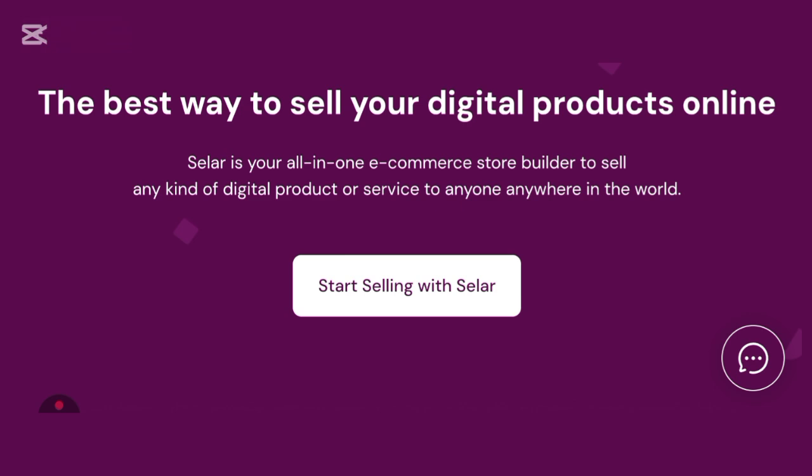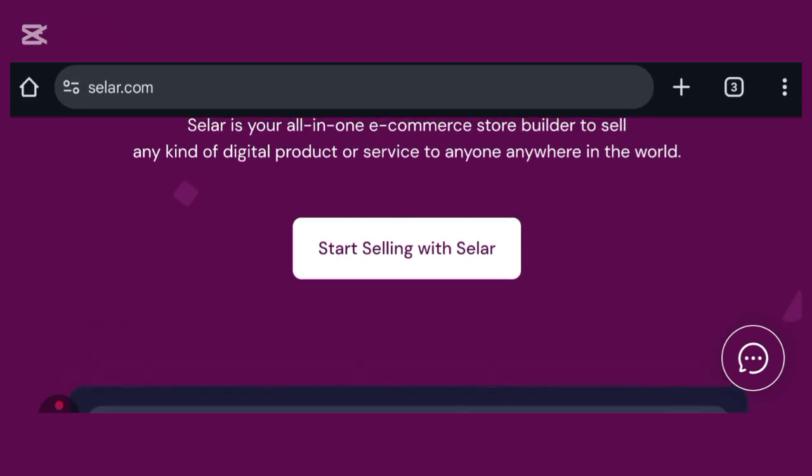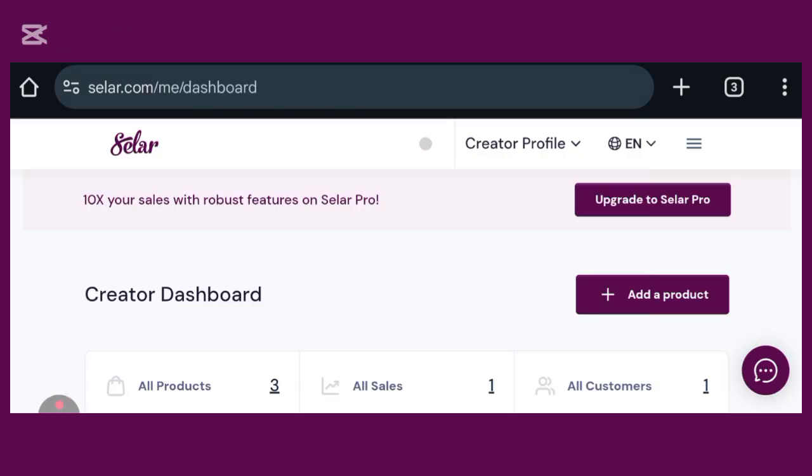Once you go to your Seller site, you just go and log in over there. I'll click on start selling with Seller so that I can log into my account. You can see my account is already logged in because I have an account here already.